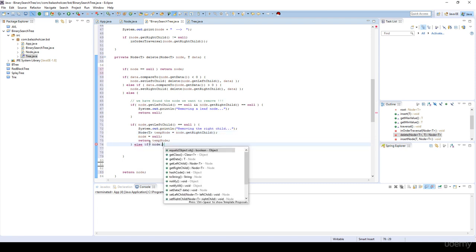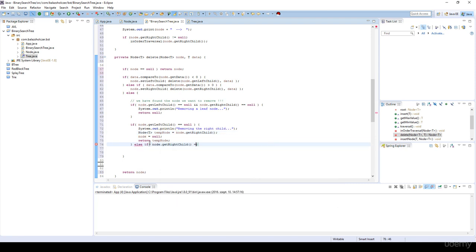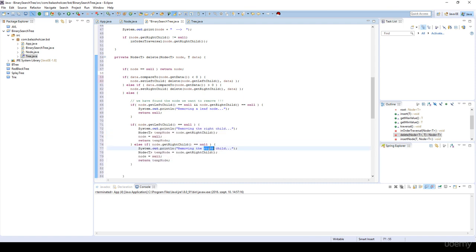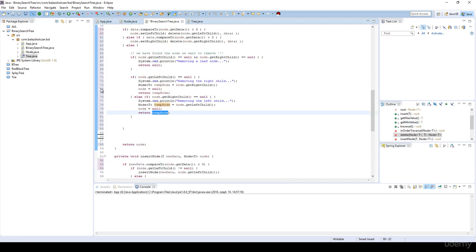Else if the node.getRightChild is null, it means that it has a single left child. We do approximately the same. Okay, I'm just going to copy and paste it, sorry for that. Removing the single left child, and of course we just have to get the left child. And we set the node to be null and then return the temporary node.